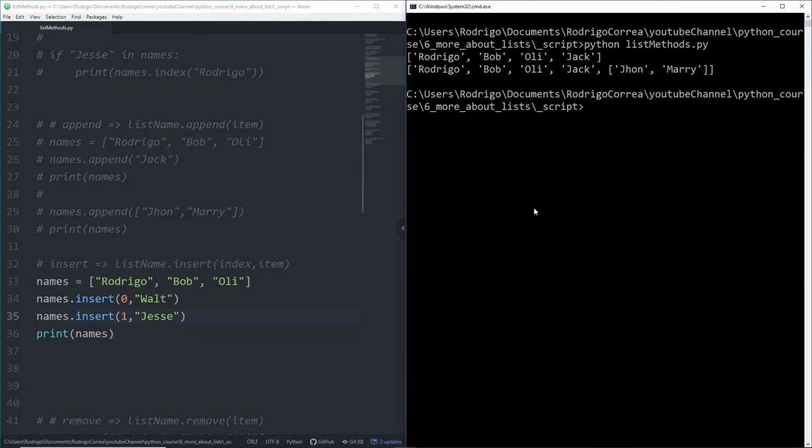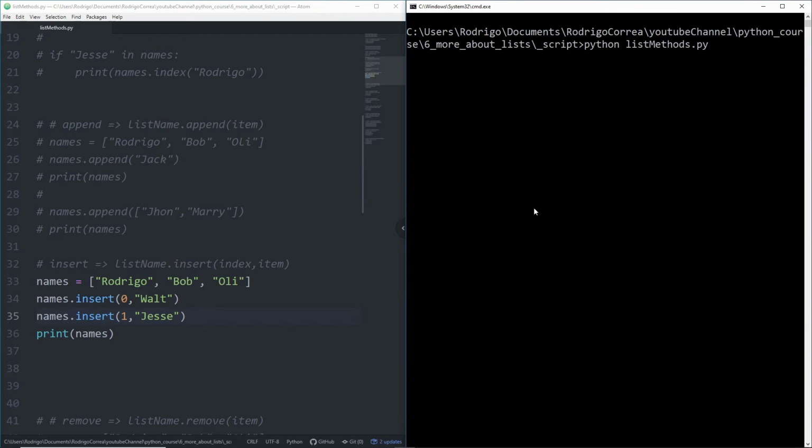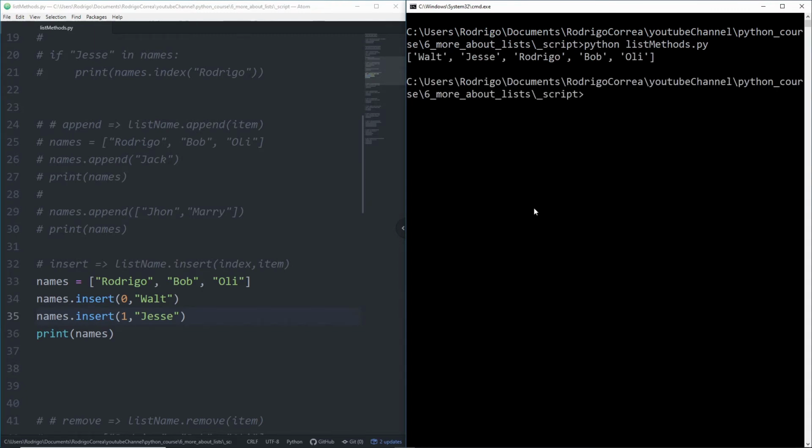If I save that code, clean my screen, and run that script, now the names list contains Walt, Jesse, Rodrigo, Bob, and Ollie. Again, if you want to choose where to add your item, you should go for insert. If you just want to add the item to the end of the list, you should be using append.